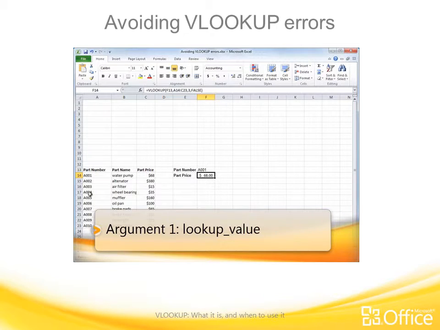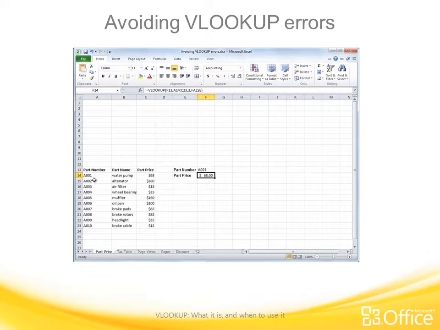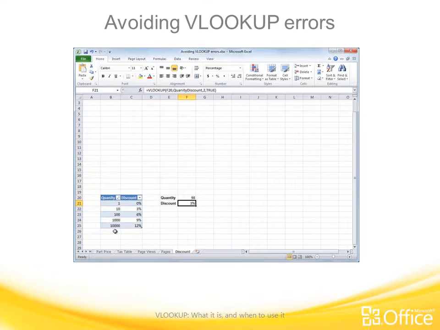Your lookup value must exist in the leftmost column, for example here in the part number column of your lookup table. If not, and it's not practical to move a column to the left, then VLOOKUP won't work for you. And I'm going to go to the discount tab here. Also, remember that the physical location of the leftmost column doesn't matter, just so it's leftmost. For example, this column starts in column B, or it could be in K, just so long as you're looking at the left or first column in the list or table.